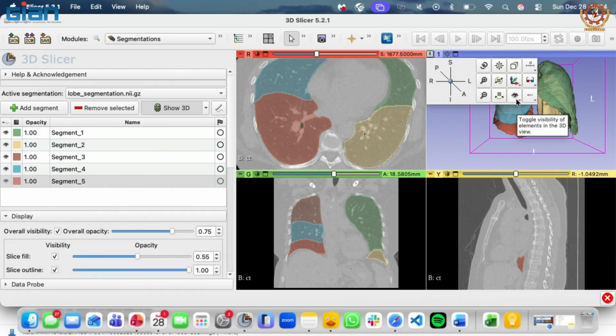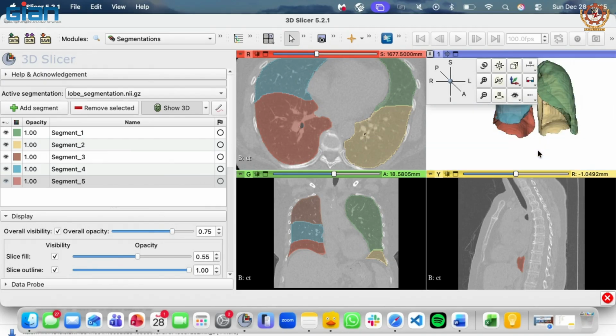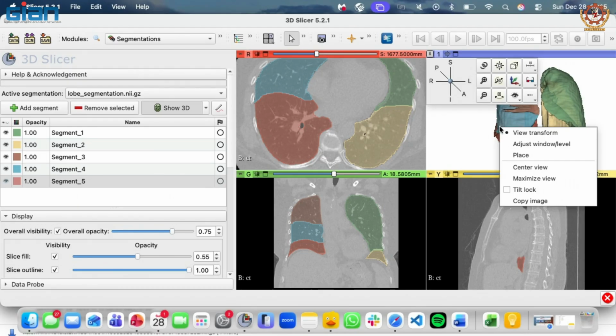So you see this eye option. Click this eye option, remove the 3D cube, remove the axis and everything, just click this icon and choose the white background. So now we have the white background. Zoom to whatever level you want and then right click on it.